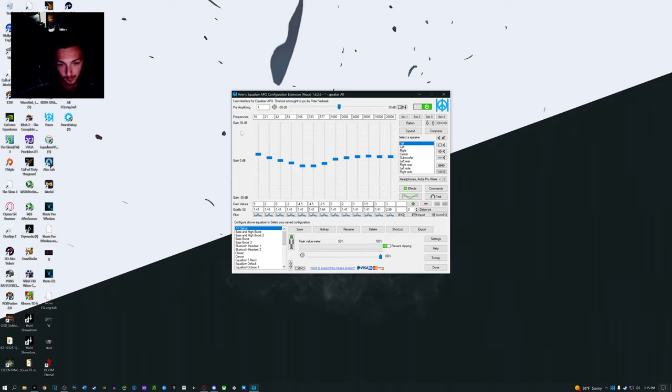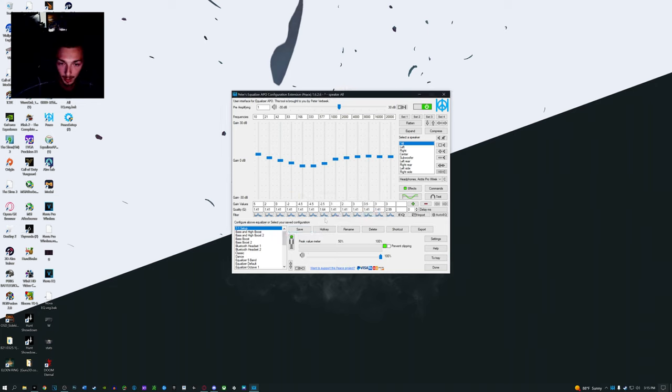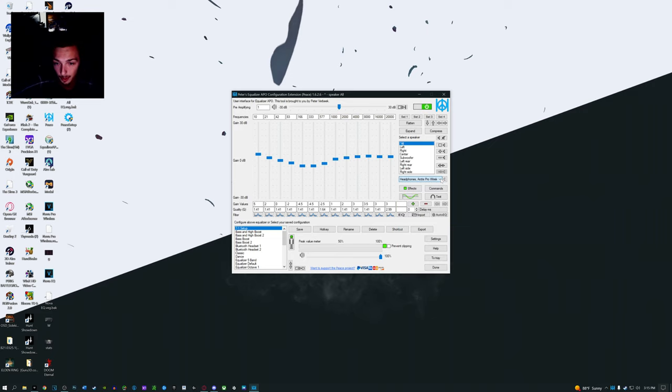As you can see, I already have some settings put in here, and you could save different profiles here. If I were you, I would just click on 7.1 setup. And that's pretty much all you have to do. So you should have your headset right here since you selected it earlier when installing Equalizer APO.